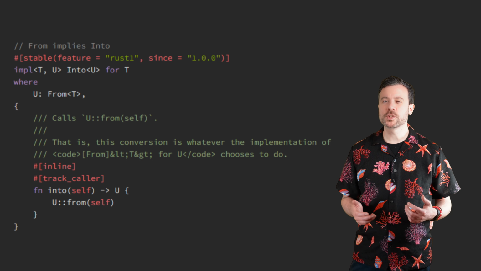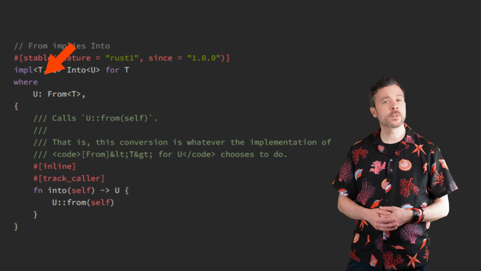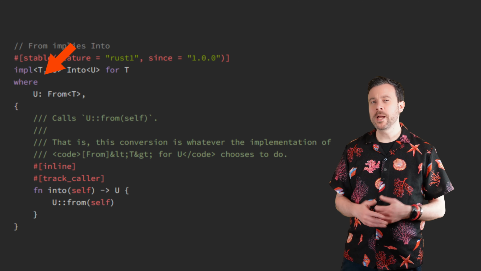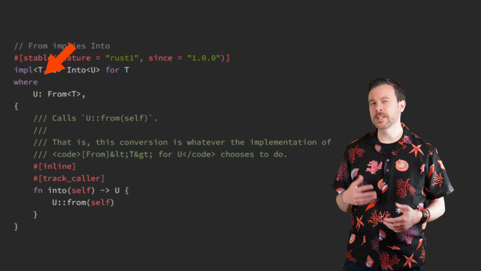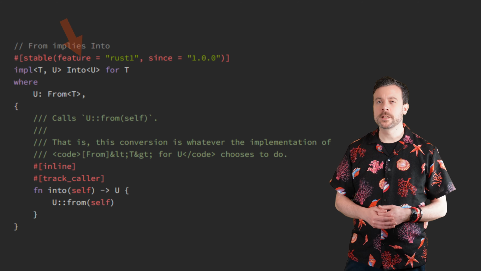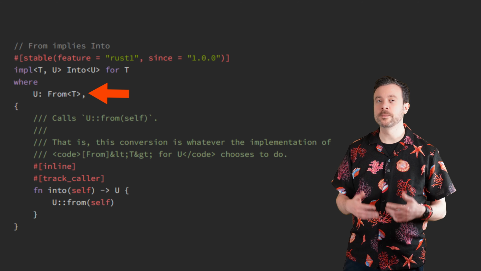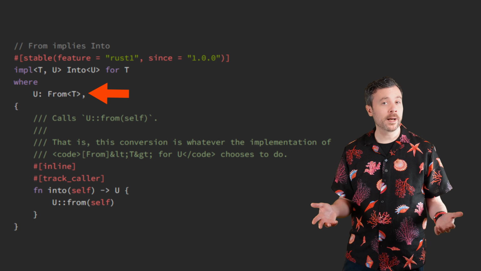Now we haven't talked about where yet, but it's a way of providing type bounds like when we've used colons in previous examples, but where is easier to read when the type bound is a little more complex. This generic implementation simply applies Into U for any type where U can already be gotten from T. Simple, but powerful. Because of this, however, you should only ever implement Into if and only if you can't implement From.